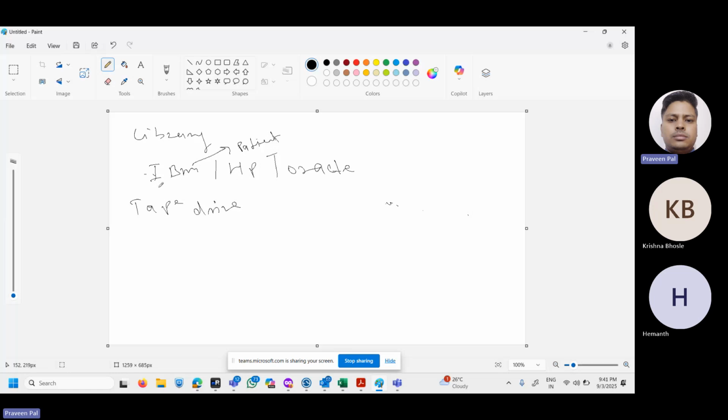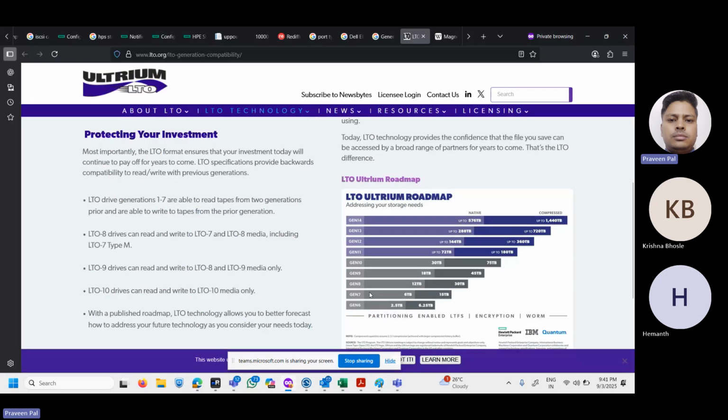This tape technology was discovered by IBM, right? The tape drive, they are creating HP and IBM, and for tape media we have HP, IBM, and Ultrium, that we showed just now on the website, Ultrium LTOs.